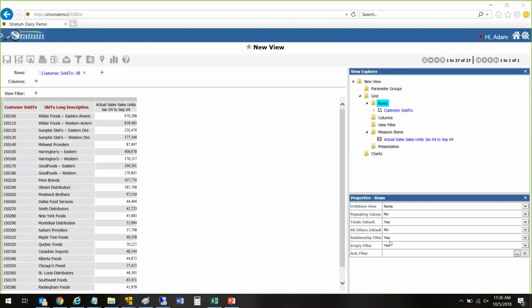You'll see a relationship filter and an empty filter, and they're both turned on. What do they mean? Well, basically it means that it's only showing me data where data exists for these customer sold tools. If you want to see where it doesn't exist, you can turn these off.